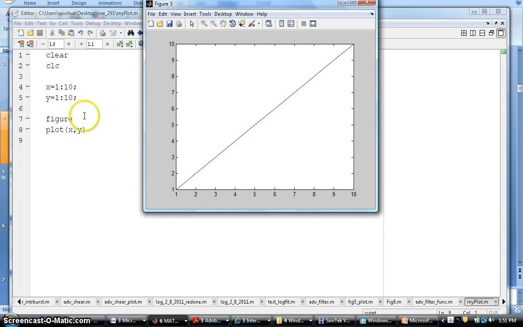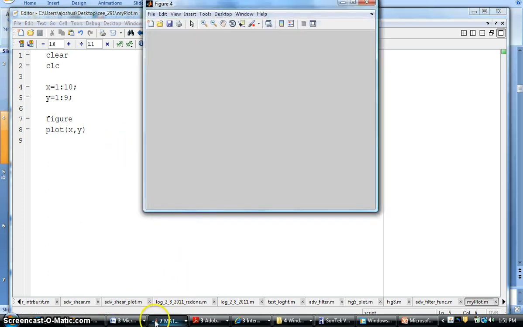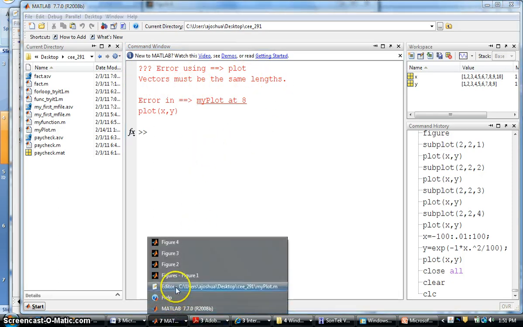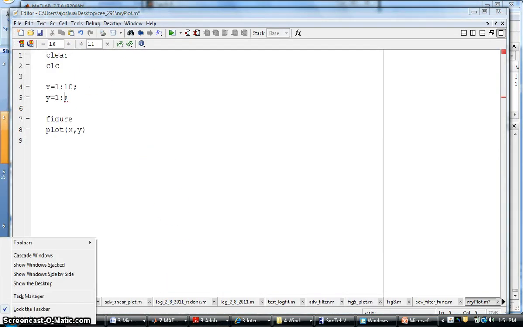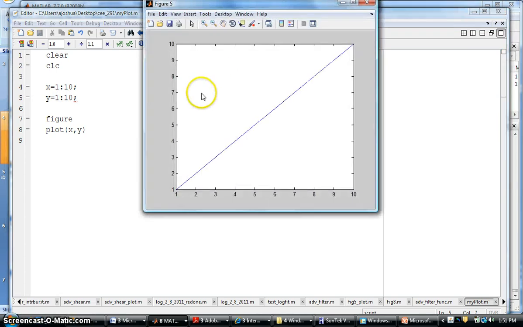So most importantly to note is that you have to have your x vector and your y vector be the same length. Let's see what happens if we don't have the same length. So I'll make y 1 to 9 instead of 1 to 10. So we'll run this, and MATLAB produces an error. So we'll go look at the error statement. MATLAB says the vectors must be the same length. So MATLAB will give you this error if you're plotting two vectors that are not the same length. So it changes back and run our plot again.